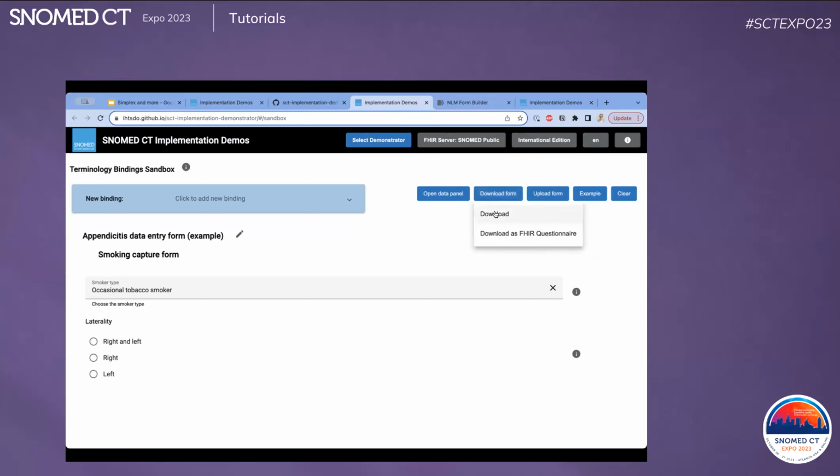So you can download a JSON file and then you can upload here and keep working at a later time. So this is not saved in the tool. It's actually saved in your disk when you download. But the other option is to download this as a FHIR questionnaire. And this will allow you, this is a bit like Simplex and Major authoring tool. There is a much more professional way of doing this. This is the educational way in which we focus on the SNOMED features, yes.